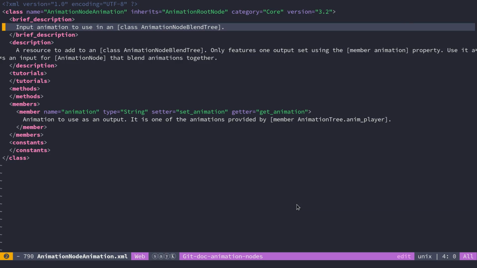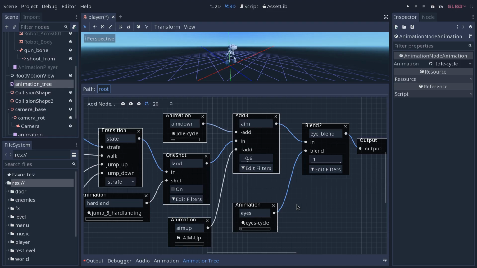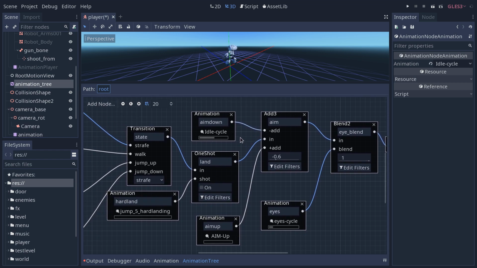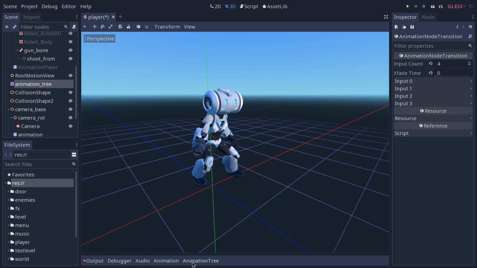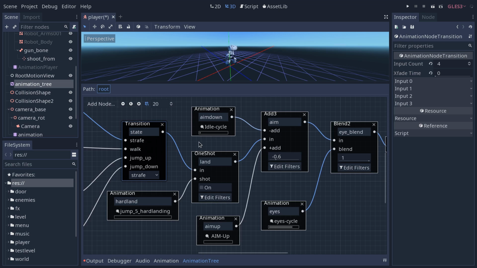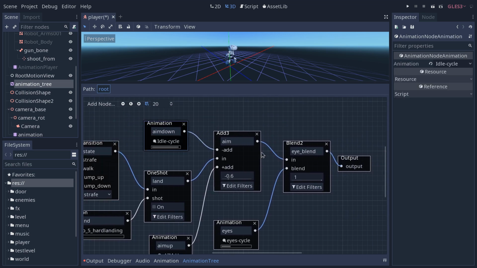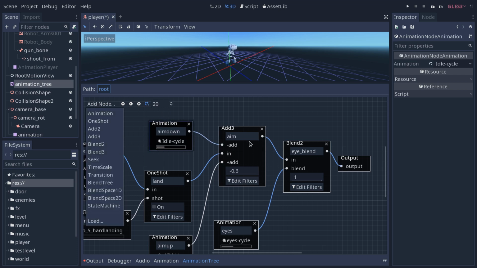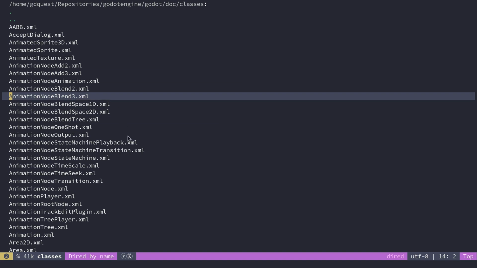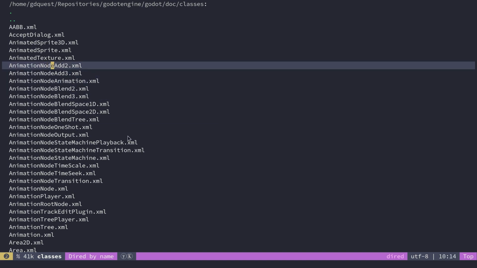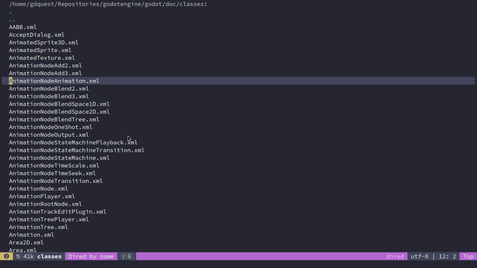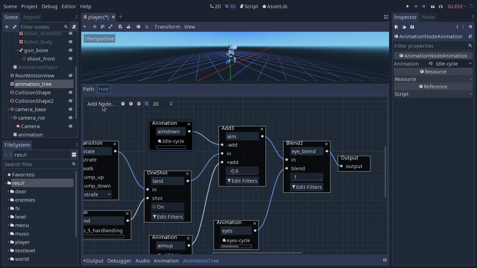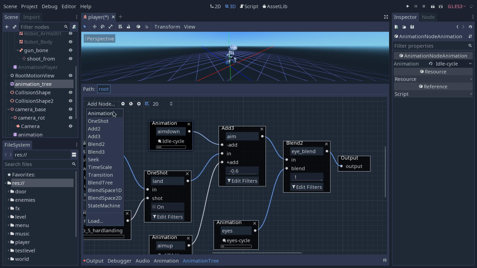Well, the first thing you want to check is how these things work in the Godot editor, right? And in the case of the animation node classes, they correspond to the nodes that you use inside an animation tree for 2D and 3D animation graphs. If you check the label at the top of each of these cells, or the add node menu, you can notice that the names correspond to the end of the name of the class, what's after animation node. Add 2, add 3, animation, blend 2, etc. So if I go to the add node menu, you will find the same there.